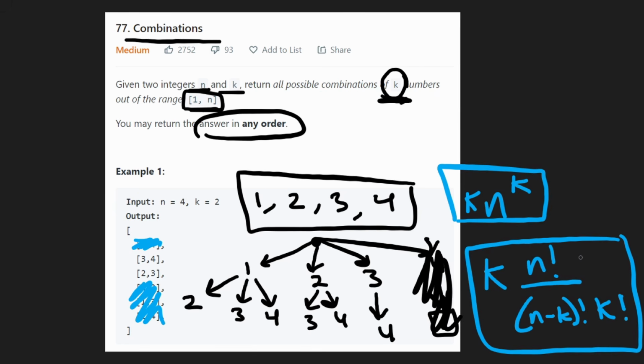But that's really it for the explanation. I hope this makes sense. The code is not going to be too difficult, so let's jump into that now.